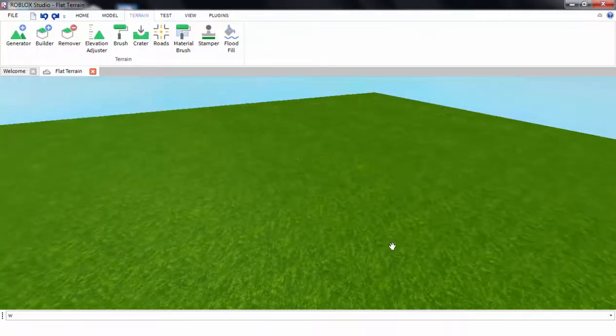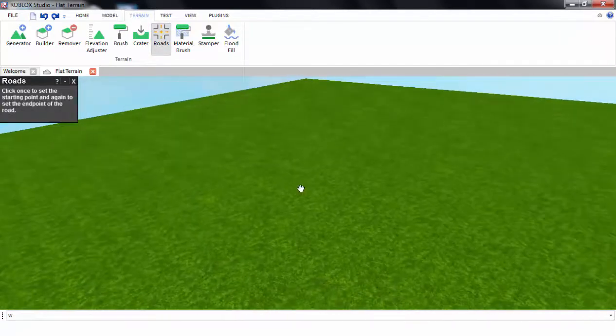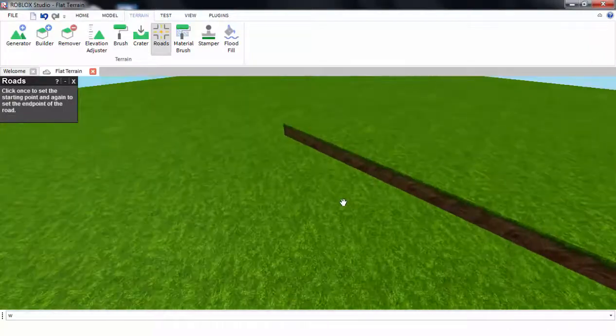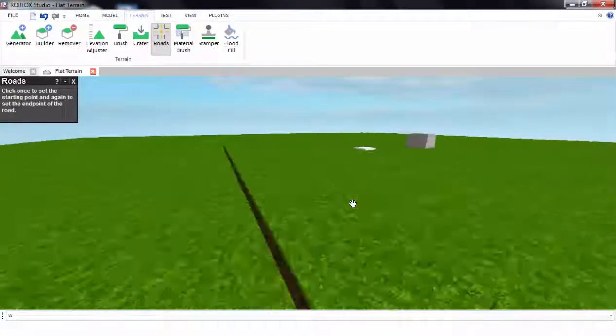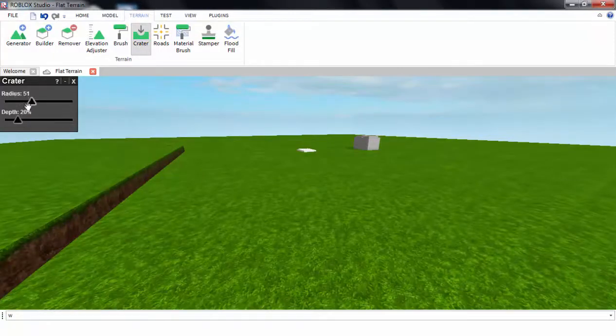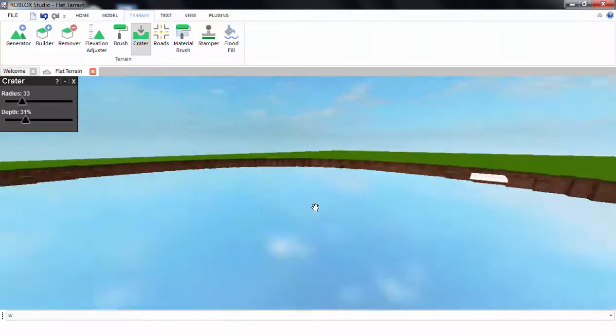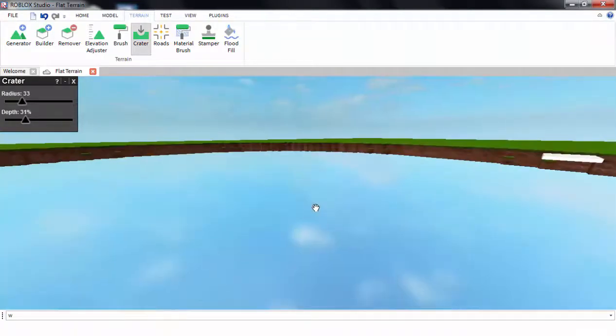If it will select, it's not even selected roads. Here's one, and then click again at the end point of the road, and it will make a giant grass road. Now if you want a crater, same thing, you can just depth anything. And you can click and it'll give you a giant crater.